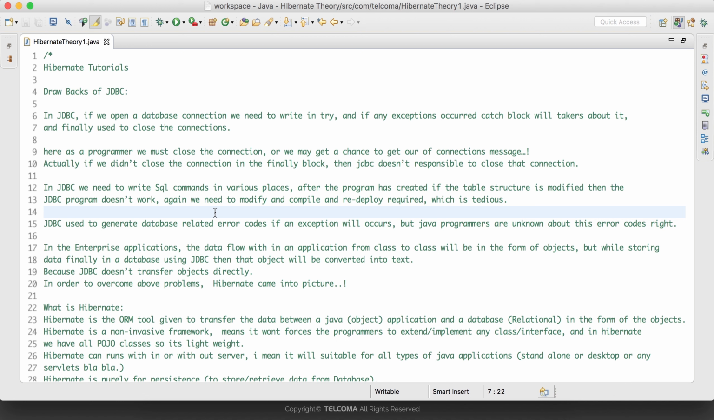JDBC generates database related error codes if an exception occurs, but Java programmers are unfamiliar with the error codes. So this is one more disadvantage: whenever in JDBC we receive an error from the database, it gives us a database related error code. As a Java programmer, we are not able to recognize that particular error code. In that case, it is really difficult for a programmer to know the details about the cause of the errors. So this is one more disadvantage.